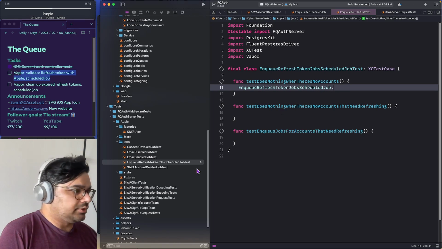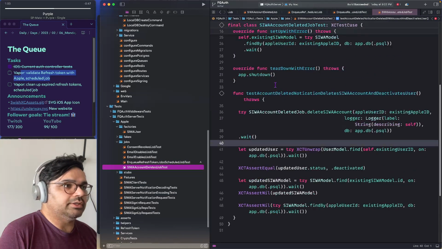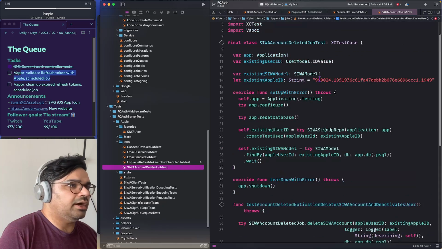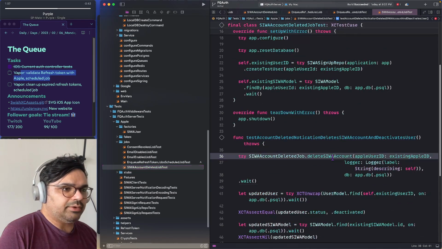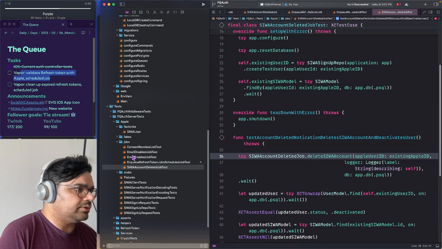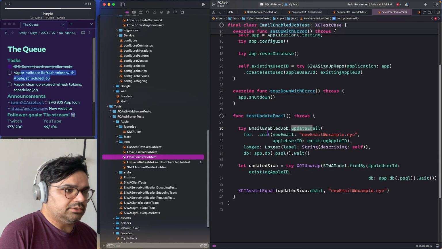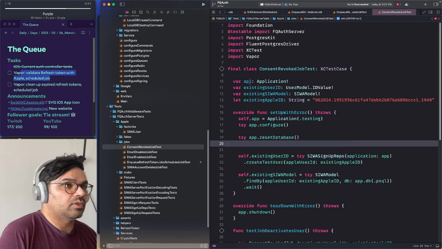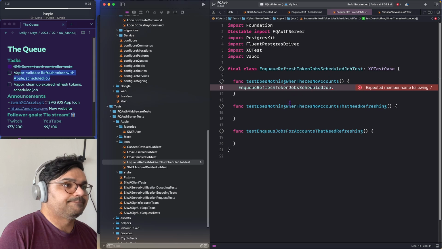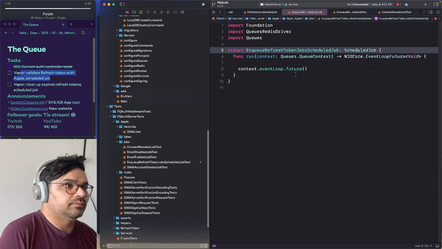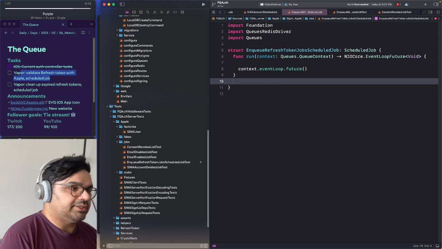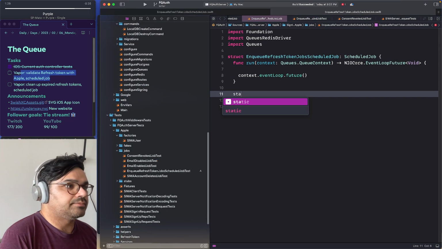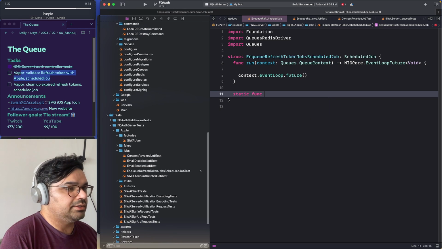So I guess for starters, for this one, we called the static method on this guy delete sign in with Apple account. This one was update email, remove email. Oh, we're back to naming something already. Static func.